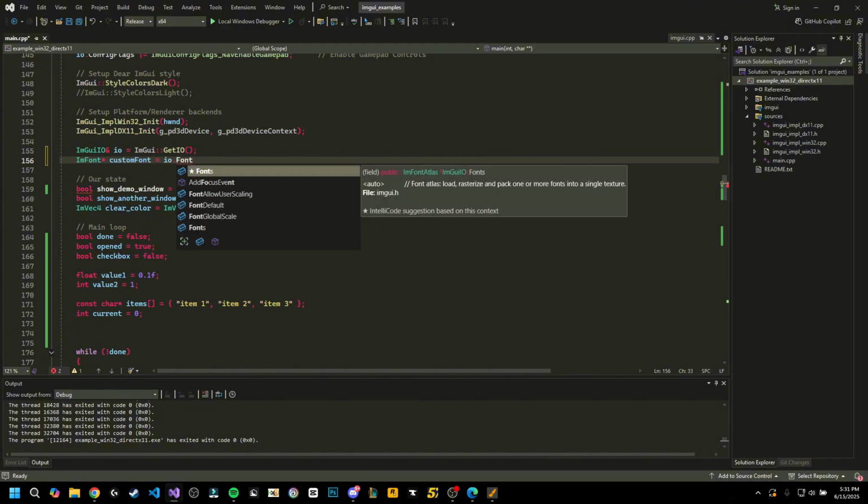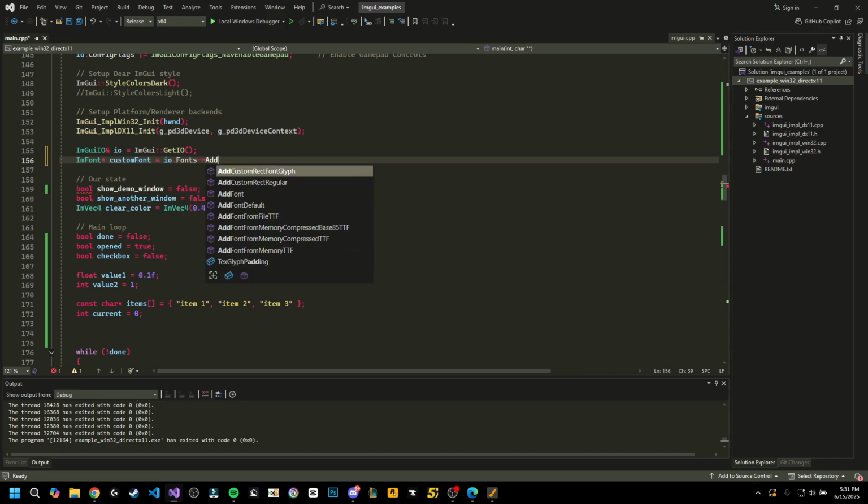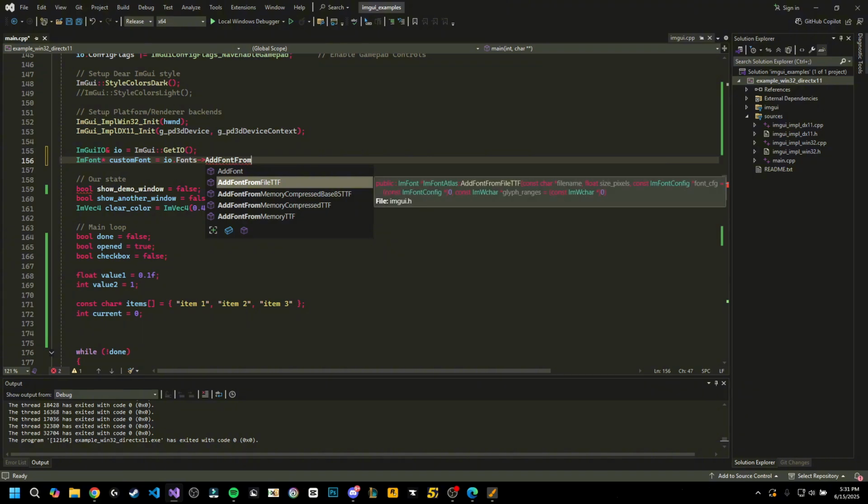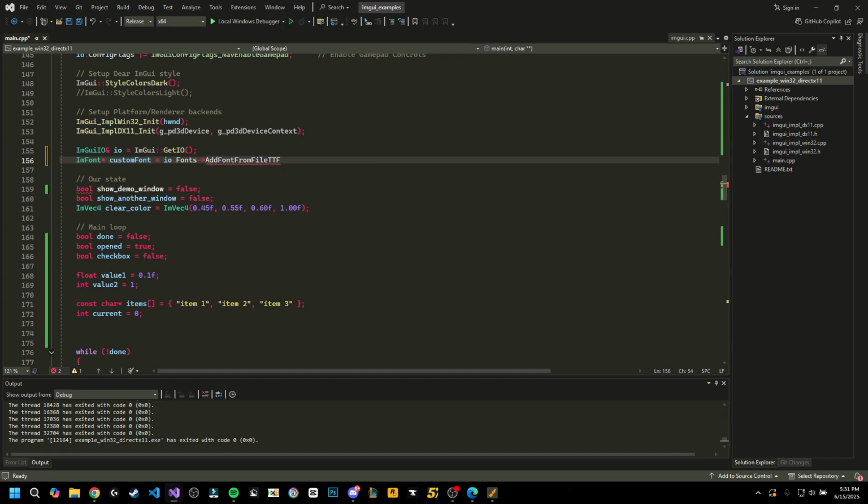IO fonts, arrow, and you're gonna say add font from, and you have here from memory TTF or file TTF. We're gonna go with file TTF now, and you need the full path of the file. So if it's in the same folder as the exe, then you should directly say impact.ttf or your font name. But we are gonna go C, Windows, fonts, and impact.ttf, and you're gonna specify the size in pixels, which I'm gonna go for something generic like 18.